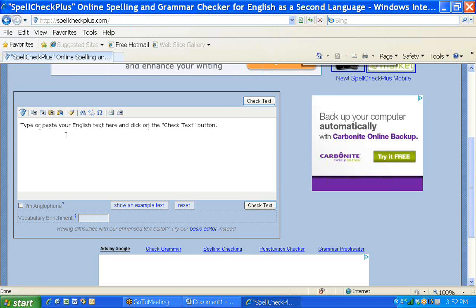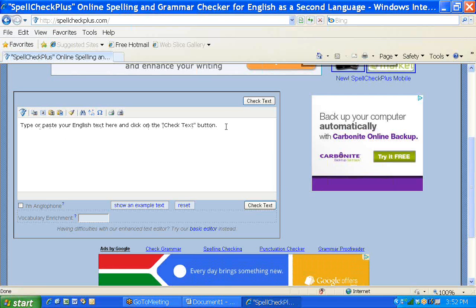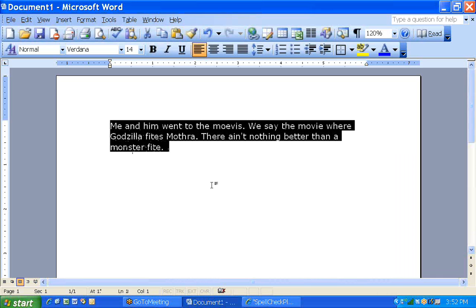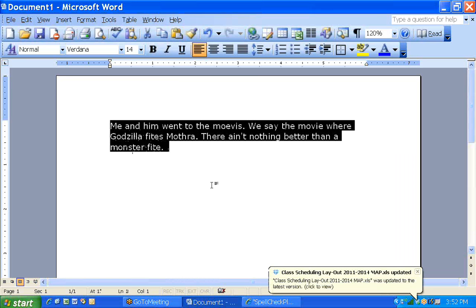It gives you the instructions. Type or paste your English text here. So I'm going to get rid of what's there. Just so happens I have some English text over here in my document. I made it deliberately with some errors.